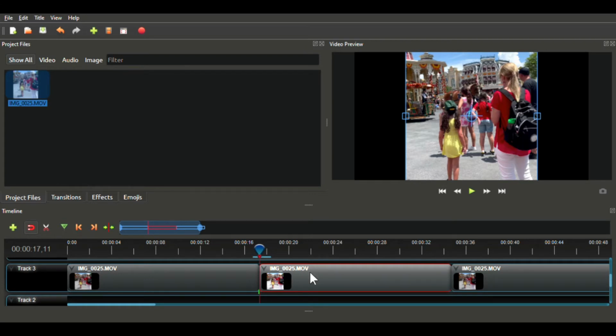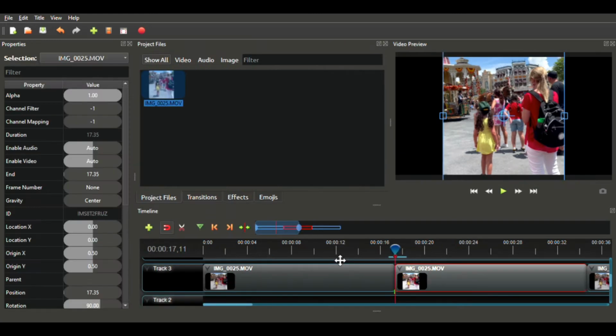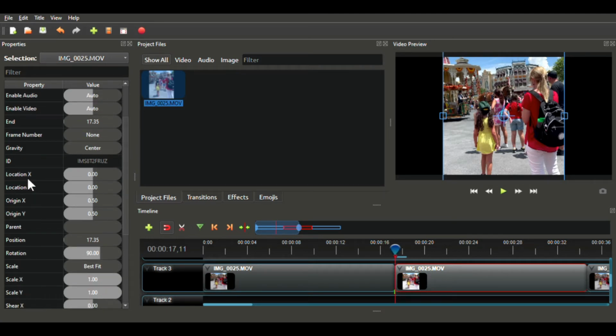Now, to bring up the properties, you right click on the video clip and you press down on properties, and it shows up here on the side as the different properties. Now, remember we said we're going to use location X, location Y, scale X and scale Y. These are the current values. We're going to change some of them.